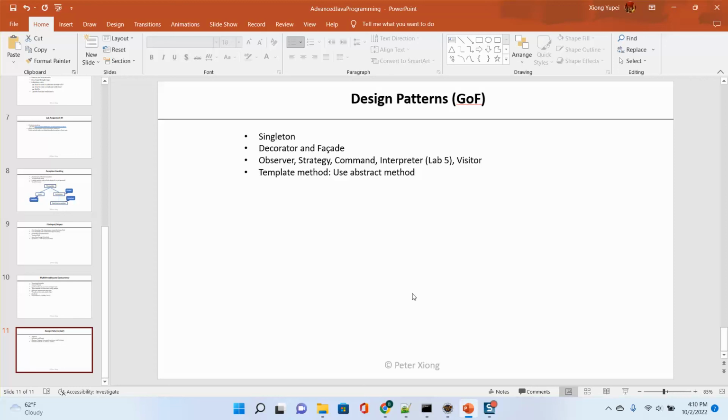And from the next class, I will start the Spring framework and Spring Boot. Okay, and then we will introduce the logic, the concepts, and lots of hands-on work.